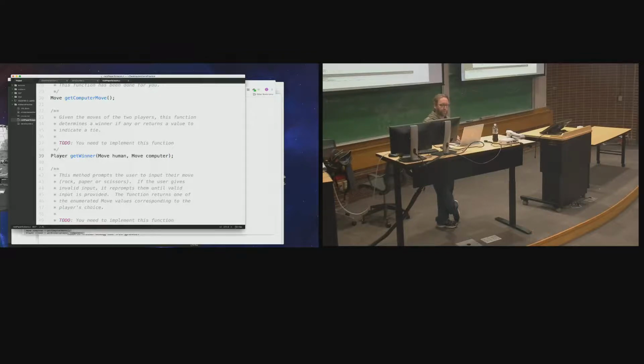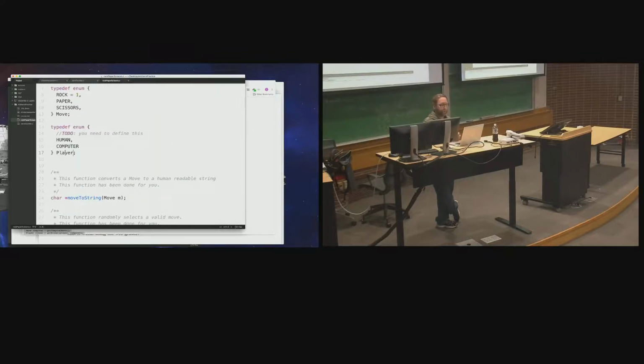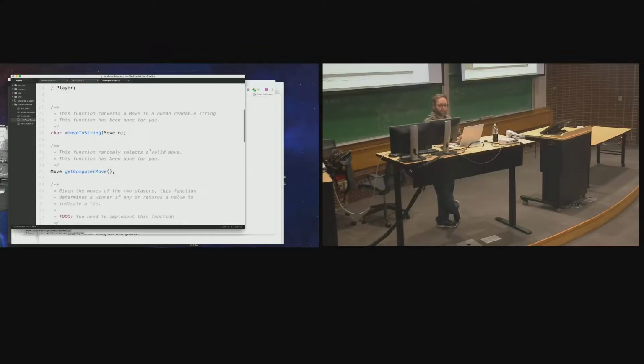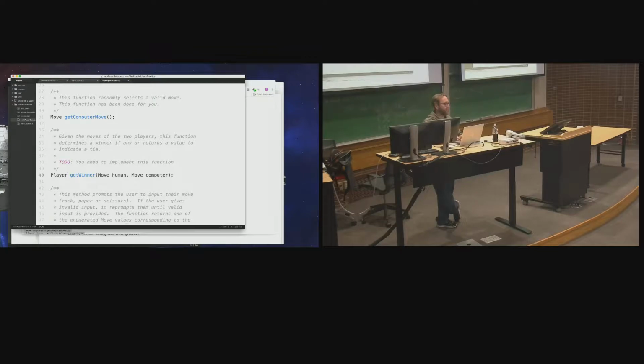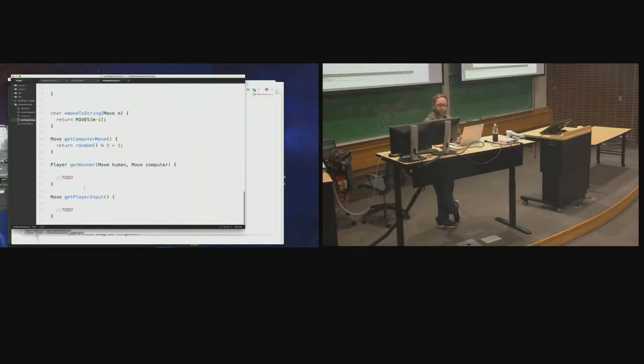It returns a player. Right? The way that I defined player here was human and computer. But what I didn't originally think of was, what else could happen? You could have a tie. So let's go ahead and keep all three of those things, right? Because this needs to return that player. Okay. Let's jump down here.